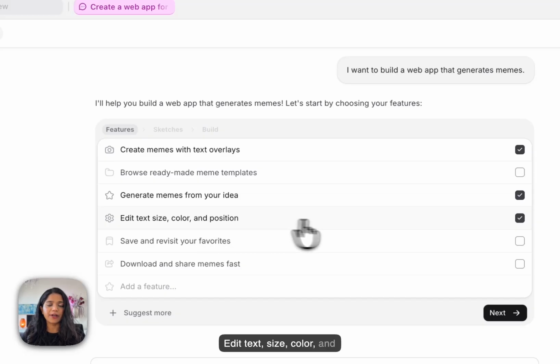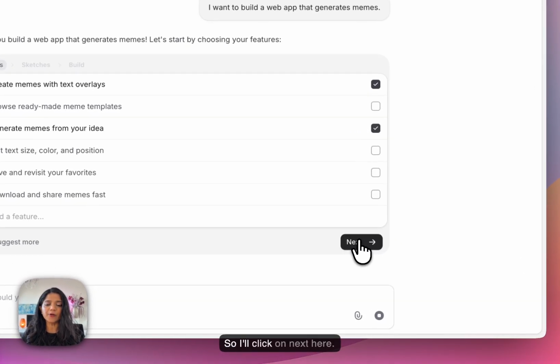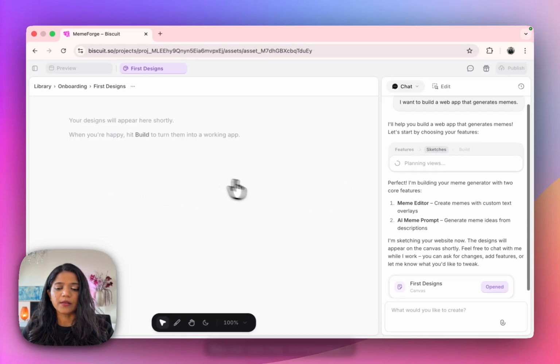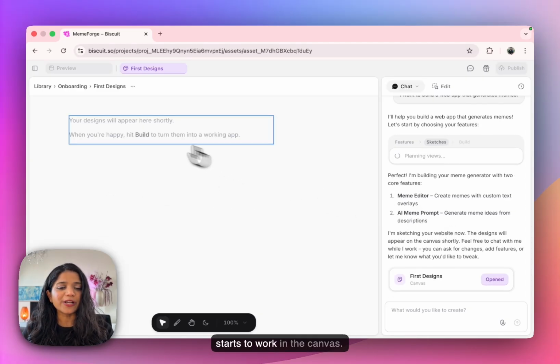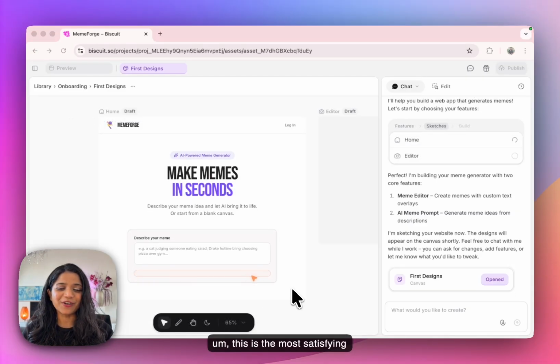Edit text size, color, and position if you want it. For now, I will just keep it simple. I'll just look for creating a meme and then generating a meme from an idea. So I'll click on next here. You can see that immediately it starts to work in the canvas. Now the designs will appear here shortly, and I'll be able to see the app that I'm trying to generate here. This is the most satisfying part of Biscuit.